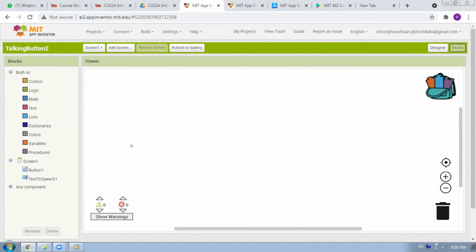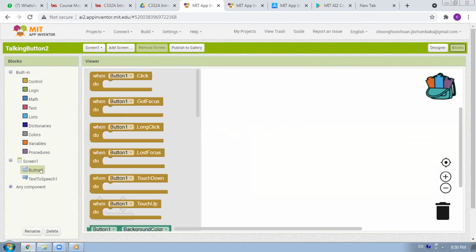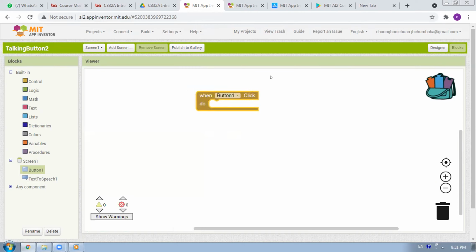We need to add one block. So you click Button 1. You will see When Button 1.click. So we click and drag, put it in the space here. Okay, so we already put one block.